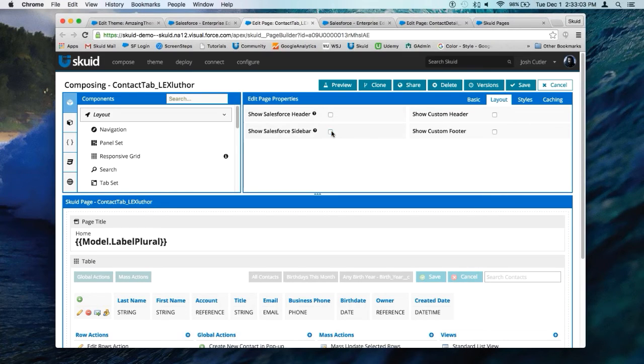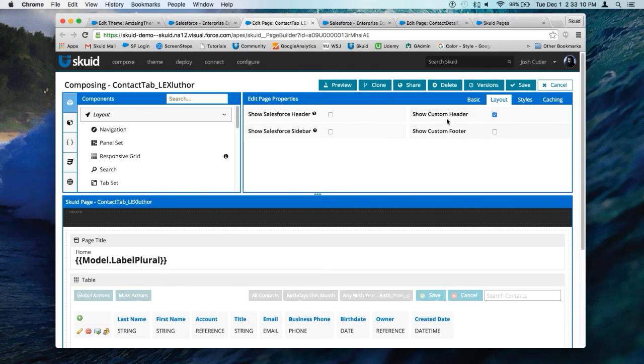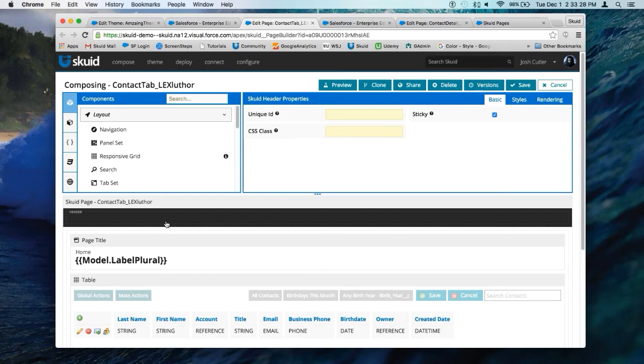So we have simple checkboxes that allow you to turn off the Salesforce header and sidebar, and you can turn on a custom header. As soon as I hit that checkbox, a long rectangle of infinite possibility opened up. It's your portal into perfect design. Not really. I'm overdoing it here. I've got to dial it back a little bit. I'm going to save it, and then I'm going to click on this header, and let's start to make some changes because we're going to use this to make some simple changes to our CRM.